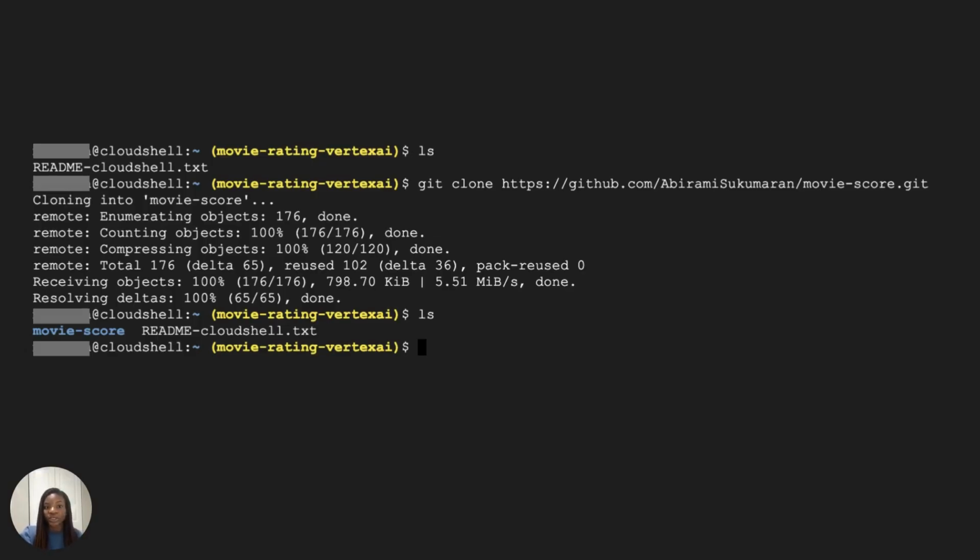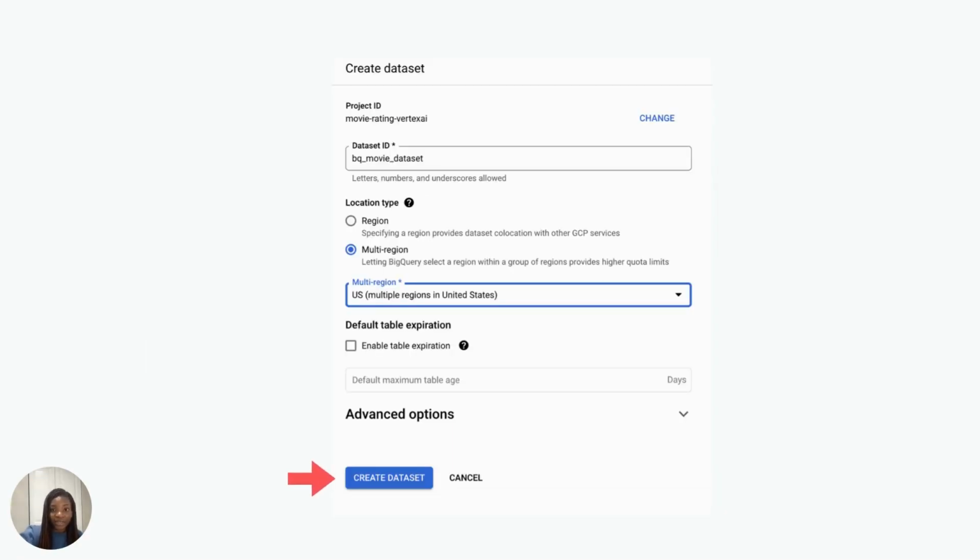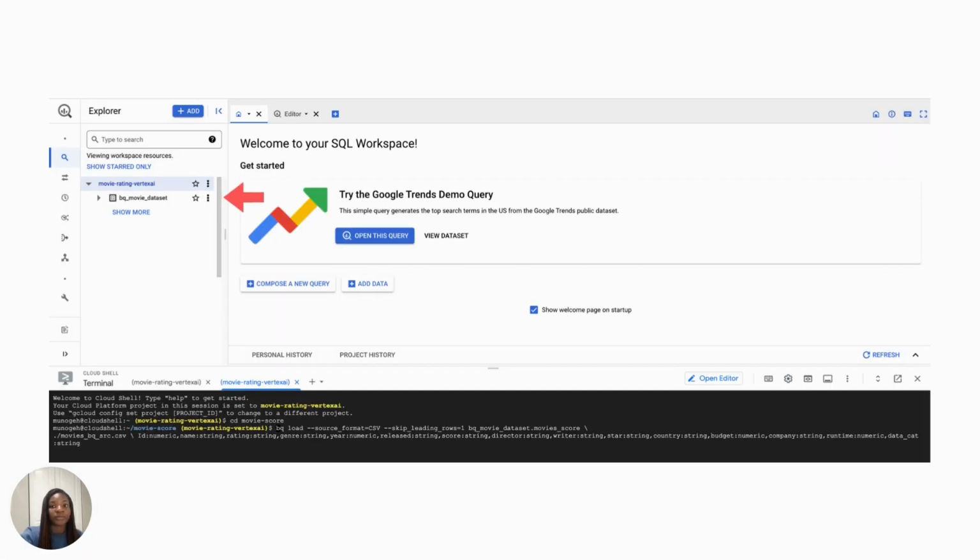Step 3 is creating and loading the dataset. The first thing you want to do is clone the repo from the GitHub page that was shown earlier into your Cloud Shell terminal. Then in your BigQuery UI, you want to click on the three dots next to the star to create the dataset. Then give a name for your dataset. This becomes the dataset ID, which you need in order to refer to the model, the dataset, or the CSV file. Then choose a region and click create dataset.